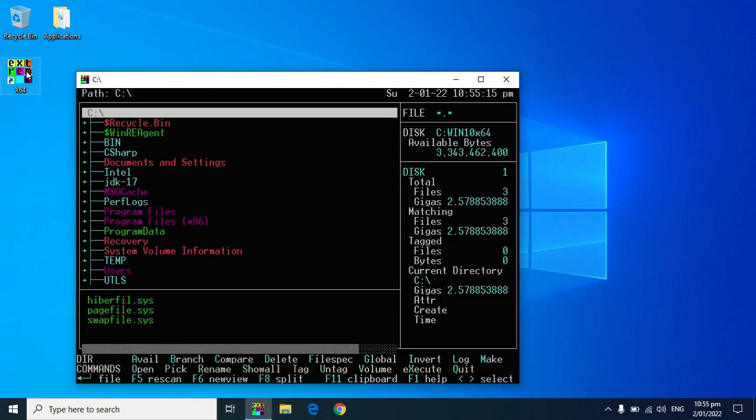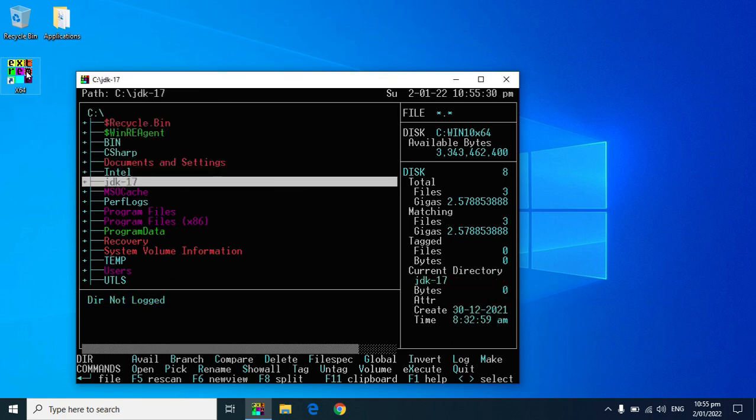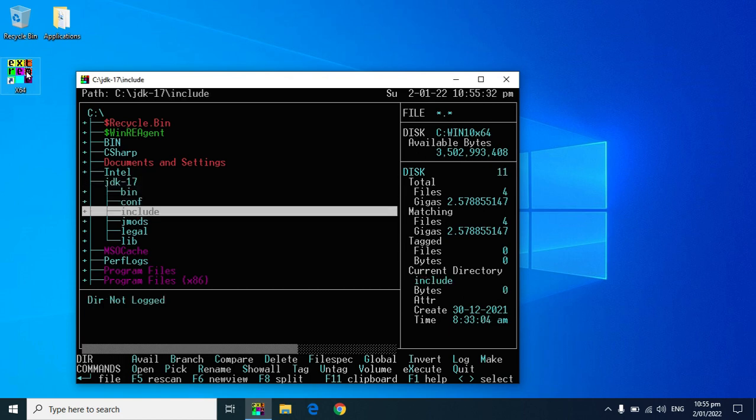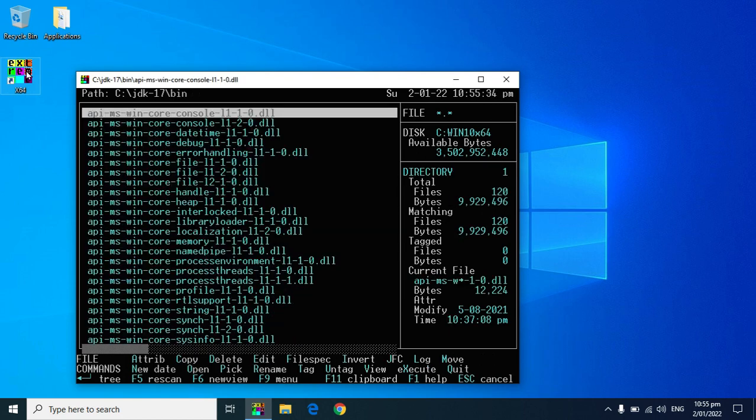Now tagging is just a way of selecting a group of files if you want to perform, say, some bulk operations such as bulk copy or bulk delete on a set of files. So let's find some files that we want to do some bulk operations on.